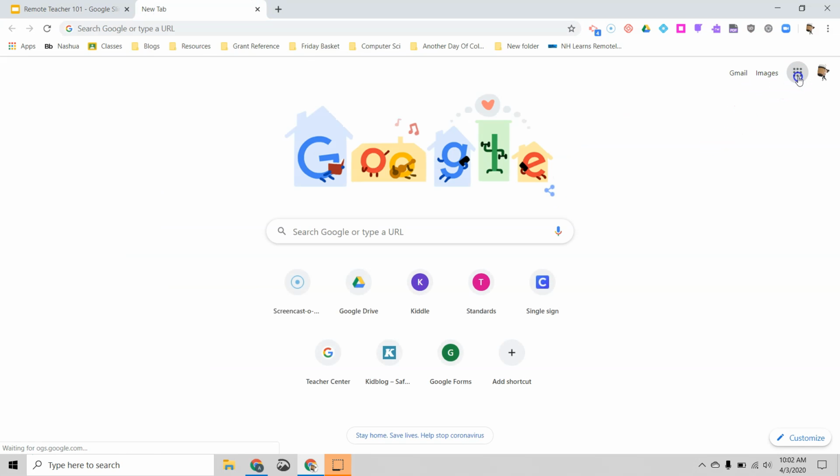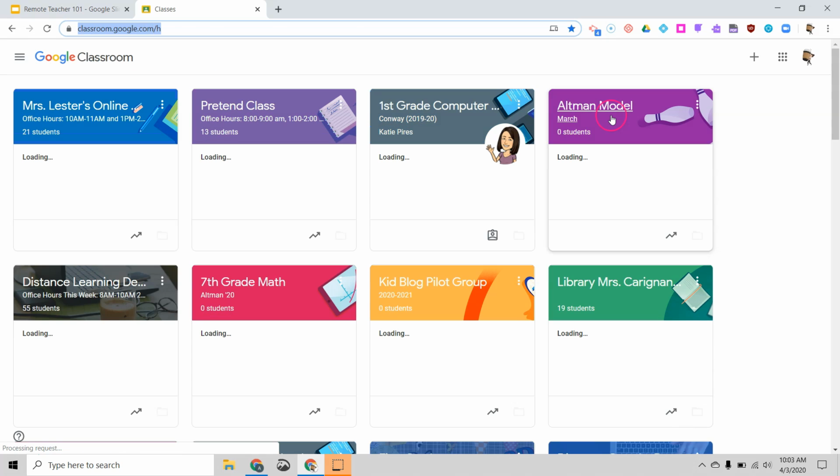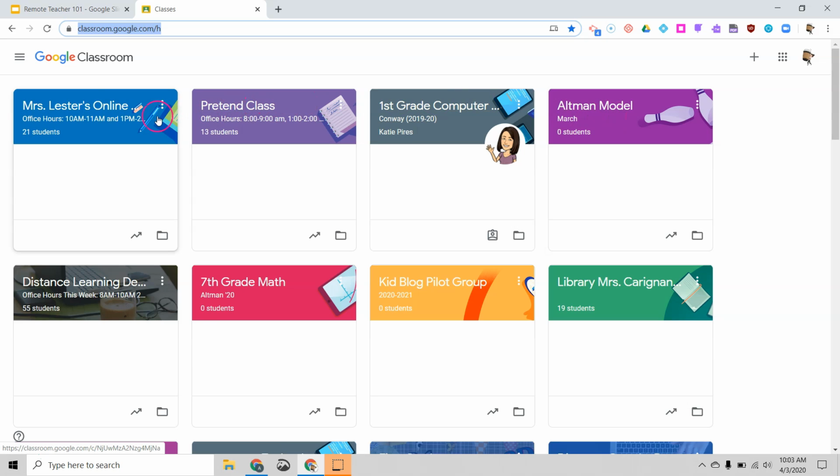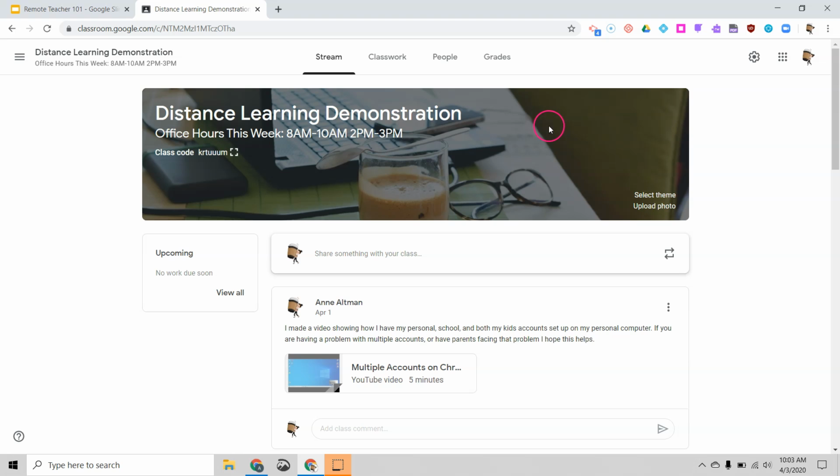So I'm going to start by taking us to the Google Classroom, which is in the waffle. You can see that I am signed into my nsd42.net account. At this point, I think that's universally understood. And the first class I'm going to take you to is my own distance learning class. And I want to take you up to the settings.